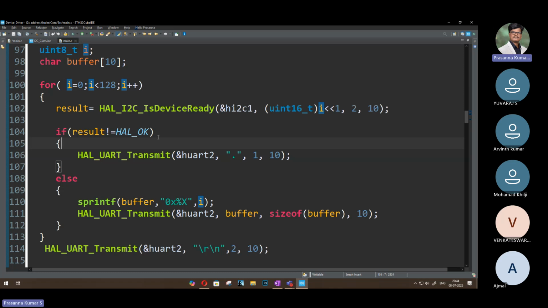Okay, is that code clear? A simple code. If it is not clear, just let me know. I will explain it again. Do I need to explain it again?